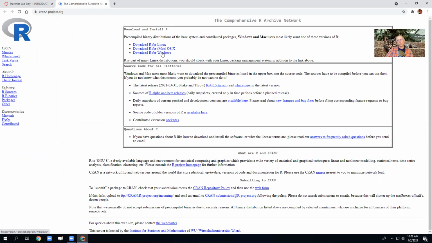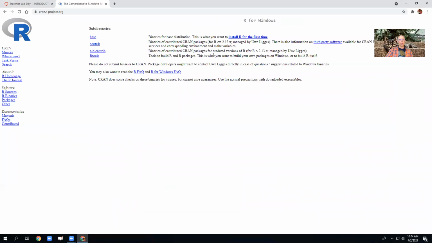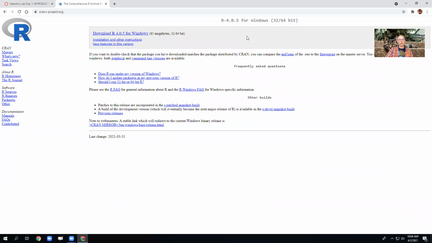Unfortunately, if you're a Chromebook user, I'm not sure how to run this in Chromebooks yet. So if you're interested in R and you have a Chromebook, then get in touch with me and I'll help you figure something out. For now, I'm on a Windows computer, so I'm going to go and get R, and I want to install R for the first time. And then there's further instructions here if I need them, but it's pretty straightforward.